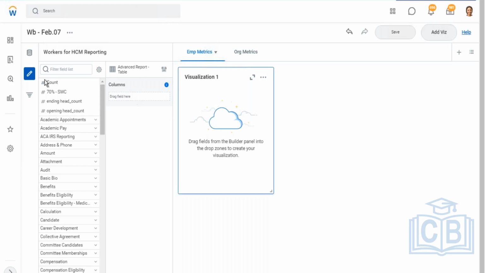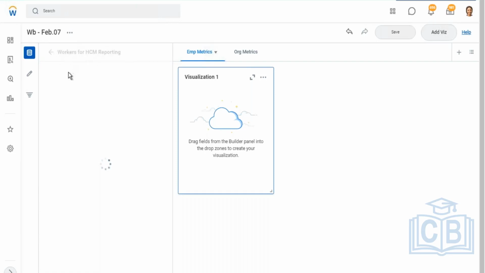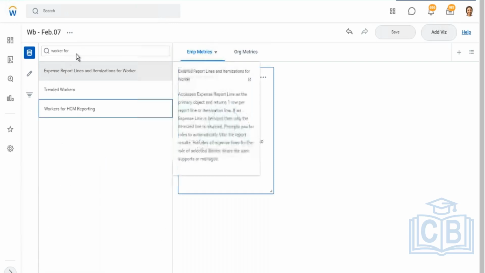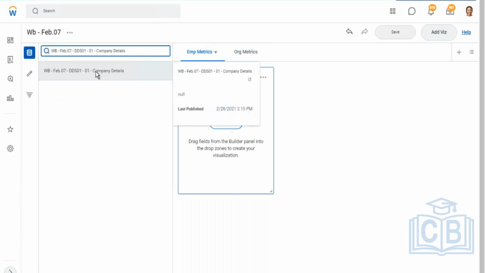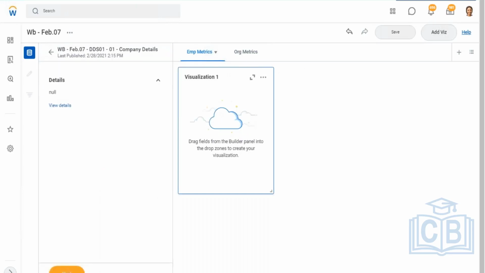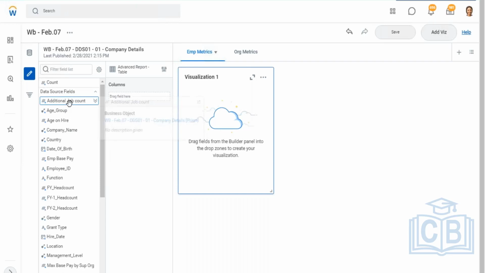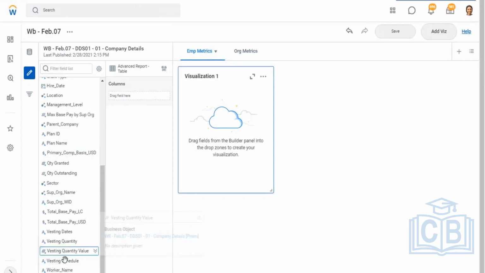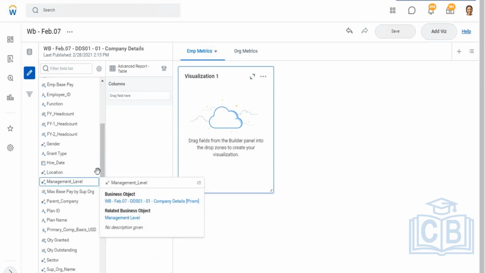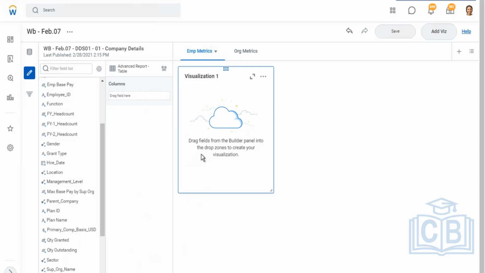Now because I have selected this data source, or let me come back and change my data source. I'll go back and I want to change my data source. So this is my data source. I'm selecting this as my data source. Next. And now in this data source, if you remember, we had all these fields: additional job count, age group, right? Okay, now I want to build a simple matrix.